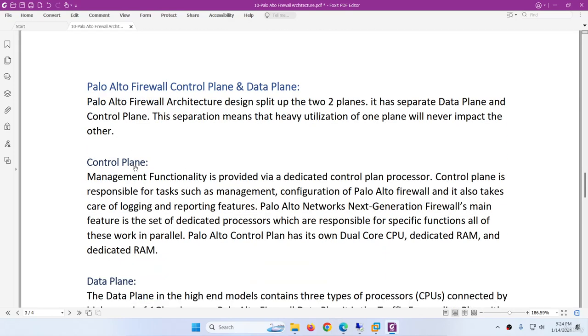So let's discuss those two planes. We have a control plane and a data plane. They split these two planes so that if one plane has some issue, the other will not be impacted.